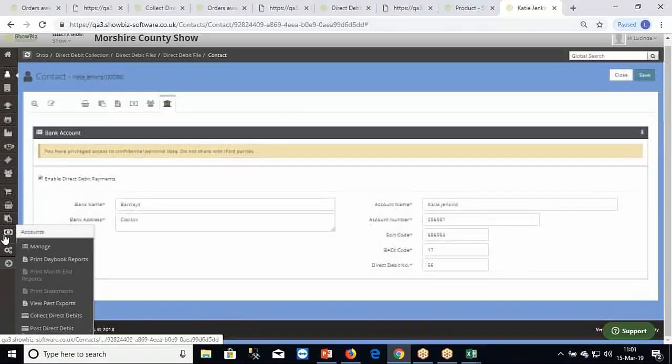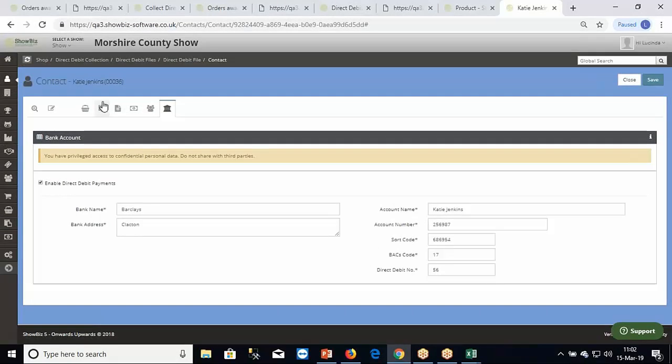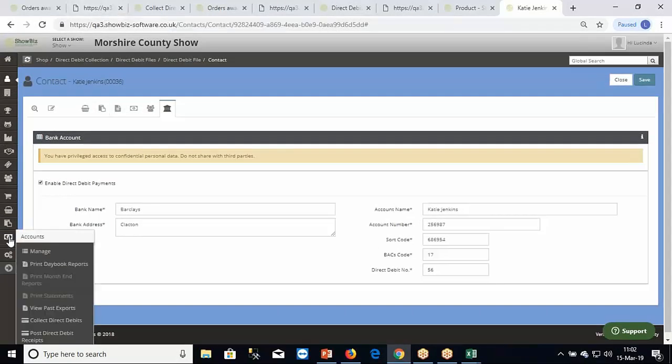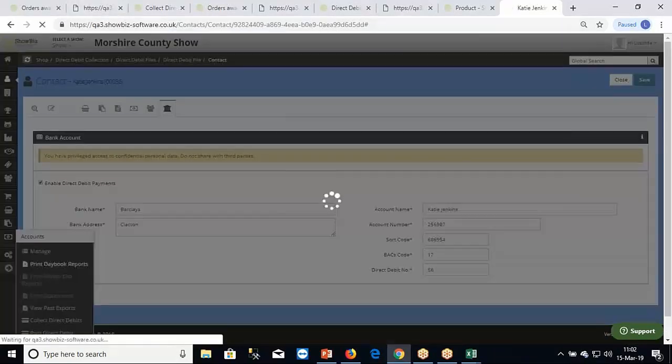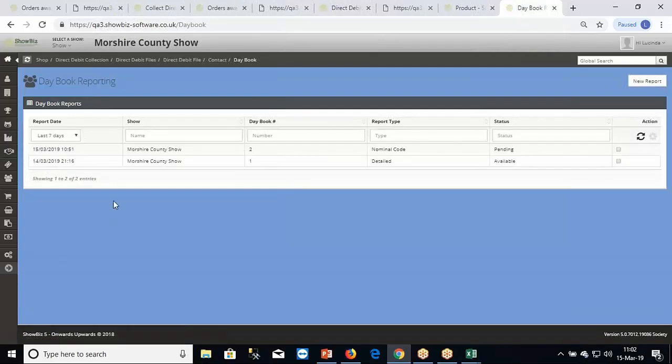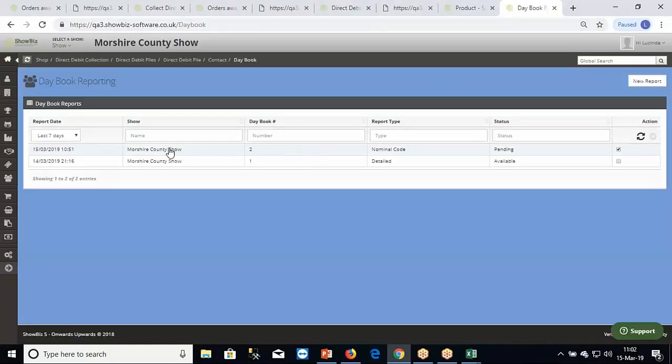Let's go back and have a look at our debit report. That's currently pending at the minute, because it's obviously picked up a lot to go through, but you can pick them up and then you can see the different debit reports. Okay, so that's a quick overview of all the baskets to accounts.